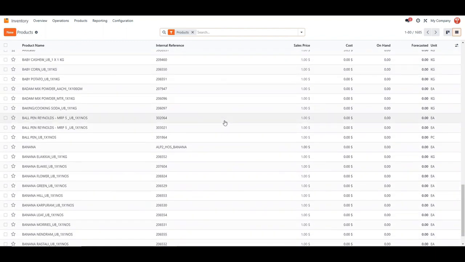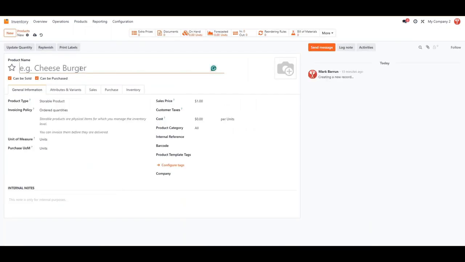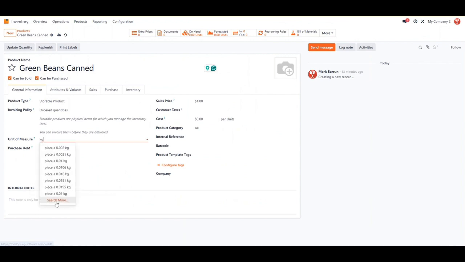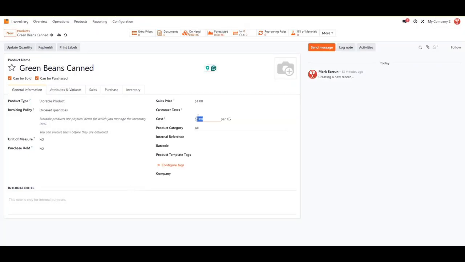Now click New and enter the product name, let's say green beans canned. Next, in the General Information section, select the unit of measure, purchase unit of measure or UOM, and enter the cost of the product. Now let's add a vendor for a specific product.